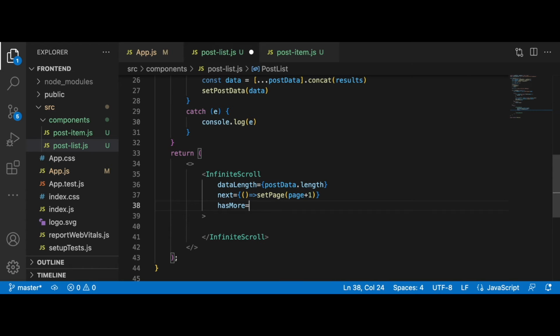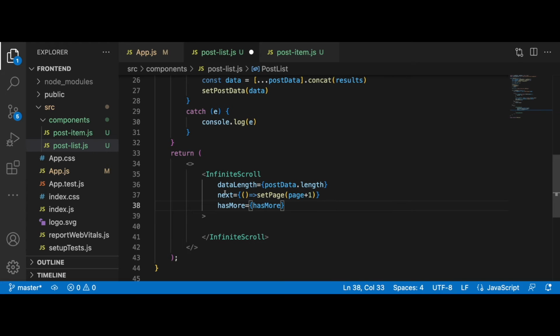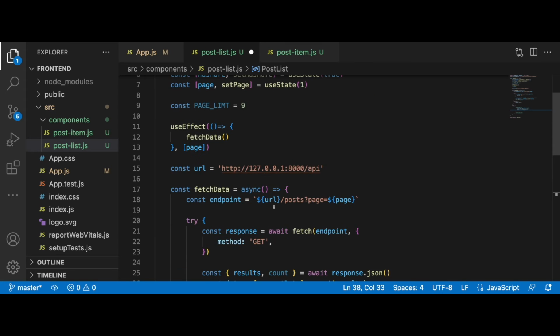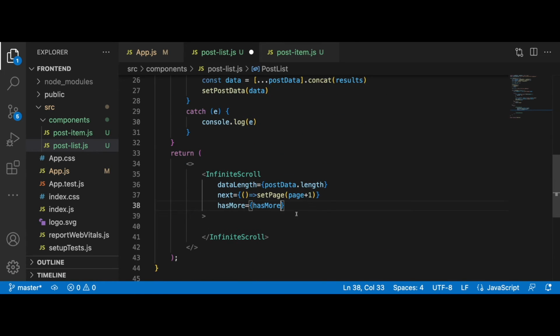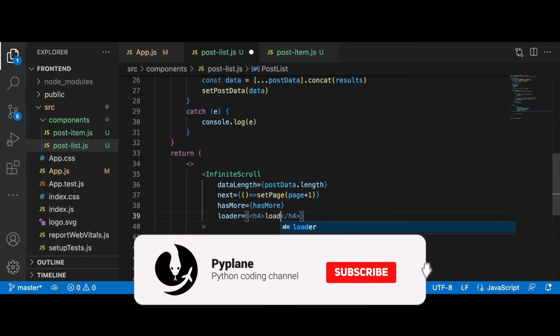So has more is equal to, and then has more. So we still need to specify at what point we are going to set the has more in our state to false. So this is yet to come. And then we can also specify the loader. And here I'm just going to place an h4 and I'm going to place loading like this.